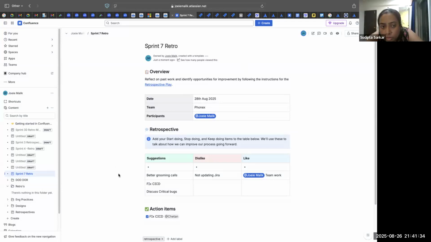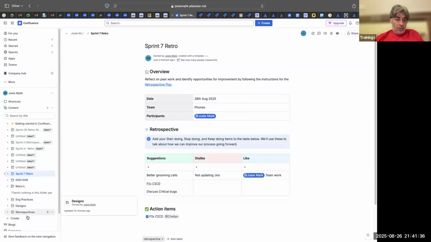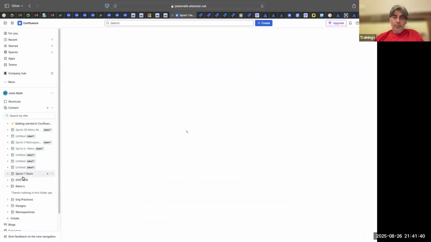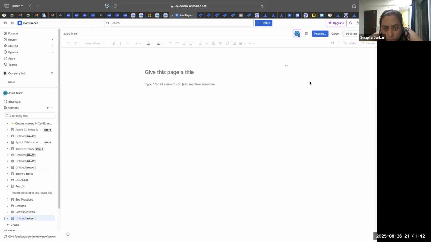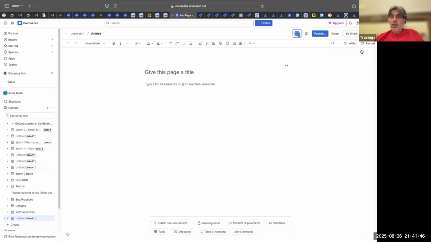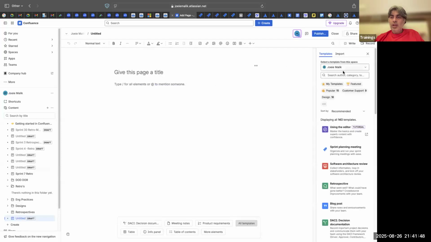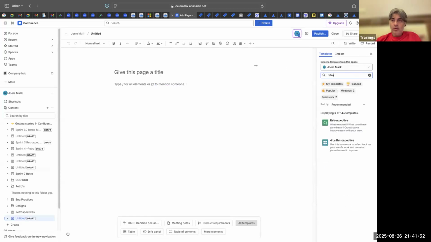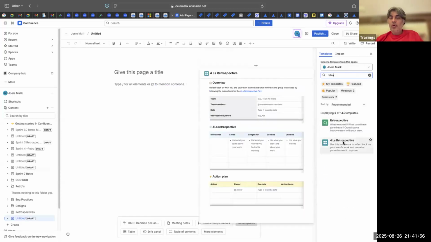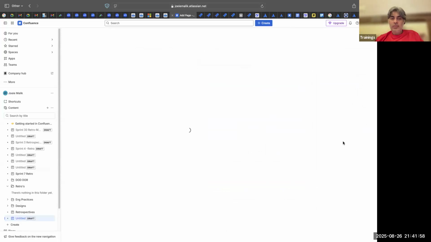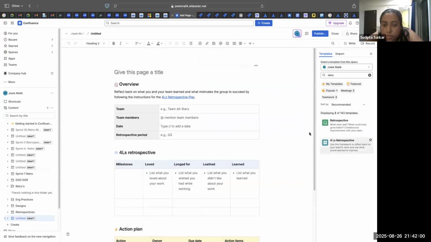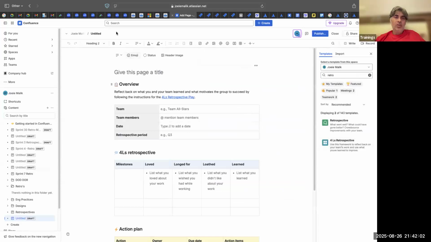One other thing I will show you: if you click on page, it's a blank page. I go to the three dots. I click on templates, and then I click on retro. And then I have another format called 4Ls. So 4Ls is another format that I can use.